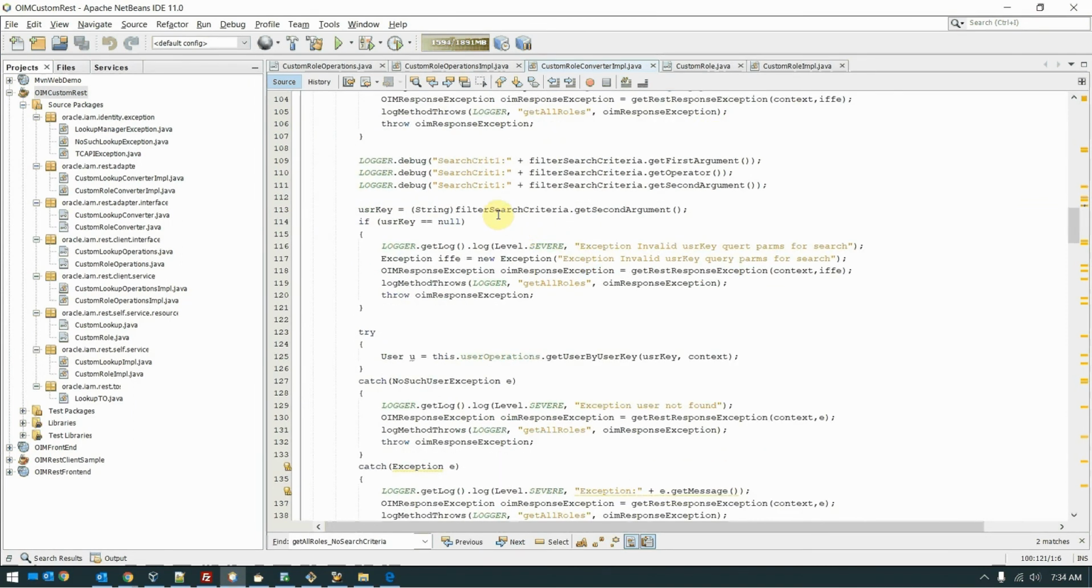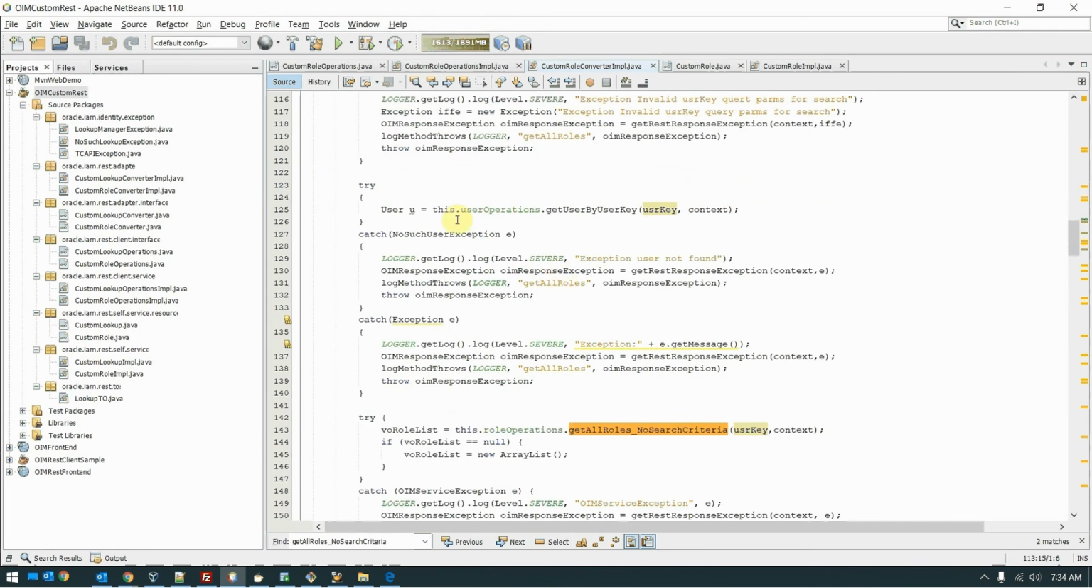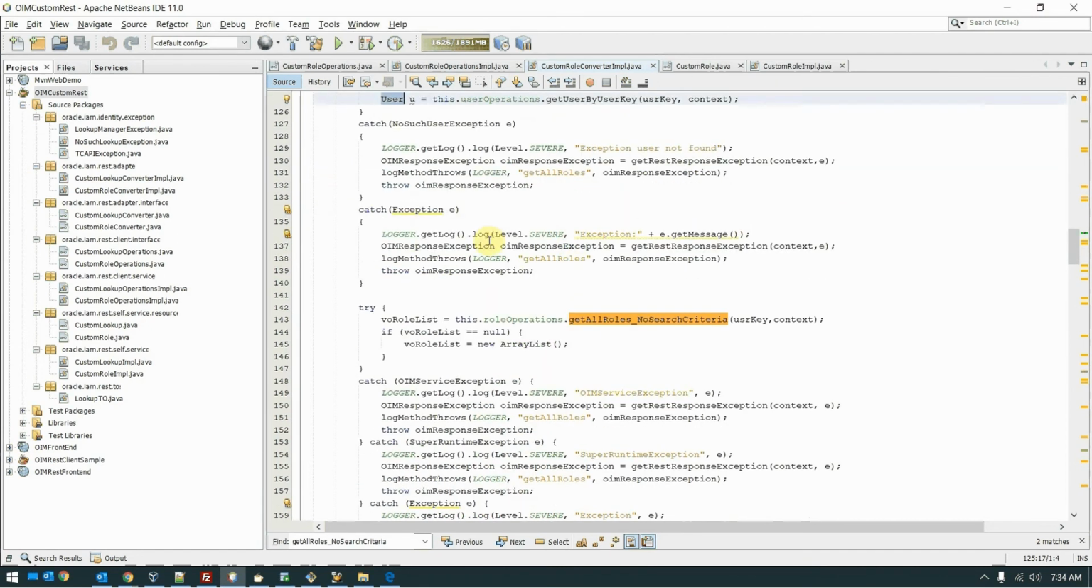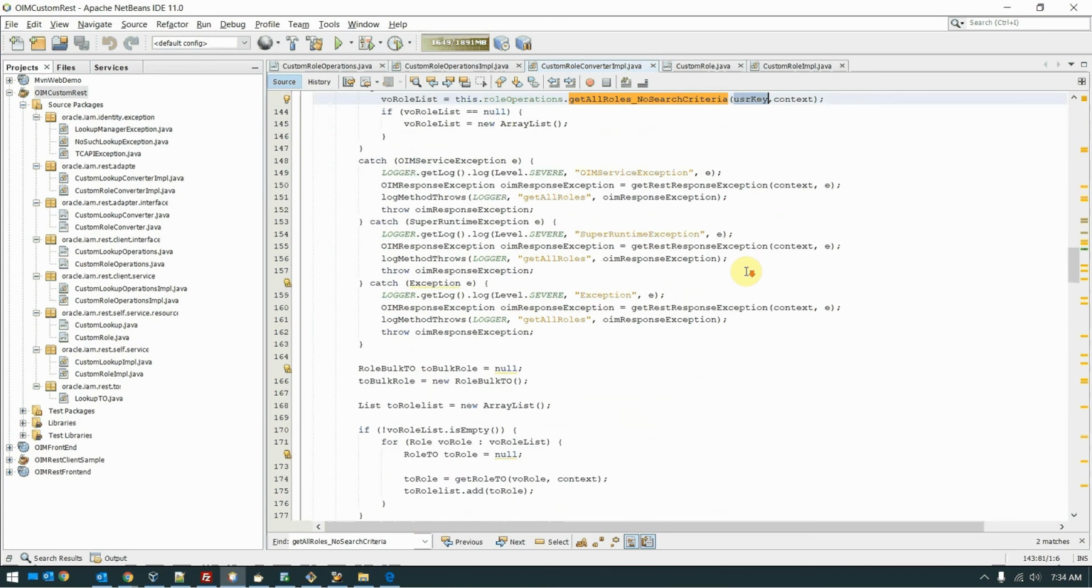And so now we can check the filter criteria, get the user key from the filter, because it's going to be user key equals something, is the way it's set up. All right, so if we don't get the user key, that's another exception. Okay, now we try and get the user. Okay, does the user exist? That's basically what we're looking for here. And if it does, now we can go get the roles for the user.